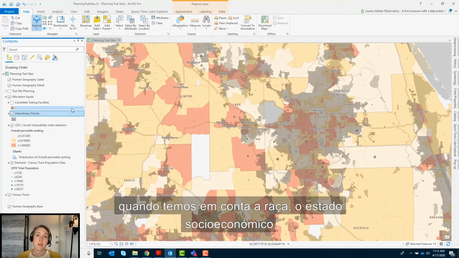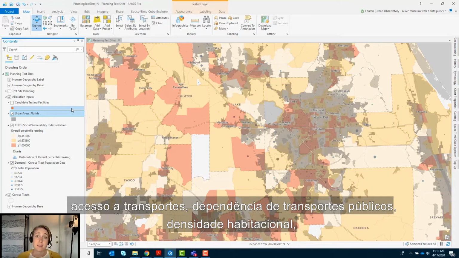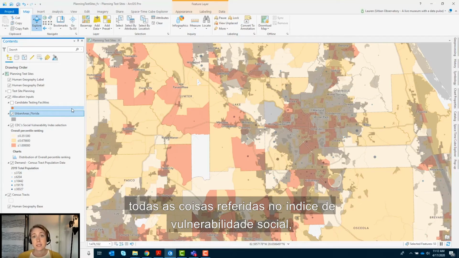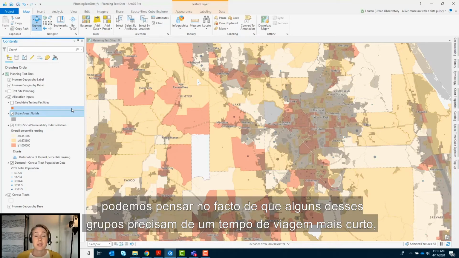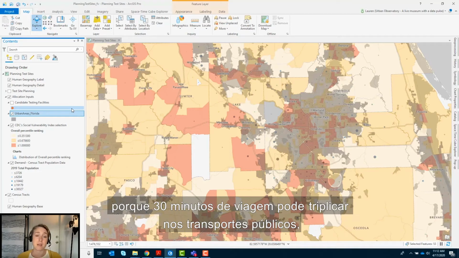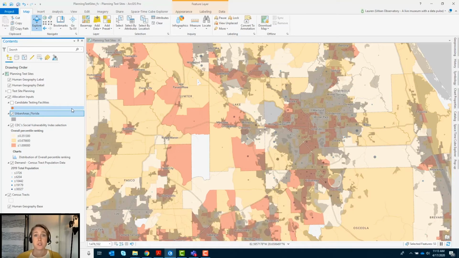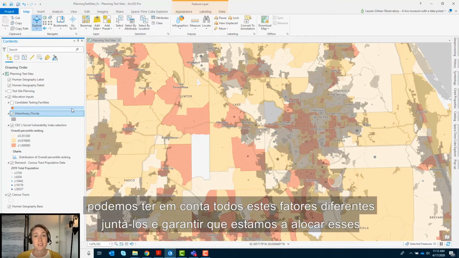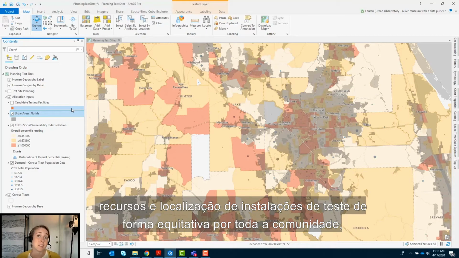So when we take into account things like race, socioeconomic status, access to vehicles, reliance on public transportation, density of housing, all of these things that the social vulnerability index takes into account, we can think about the fact that some of these more vulnerable populations need a shorter drive time, because a 30-minute drive time might actually be triple the travel time on public transportation, for instance. So we can take all of these different factors, layer them together, and make sure that ultimately we're allocating these resources and siting these test facilities in a way that's truly equitably delivering this service to our communities.